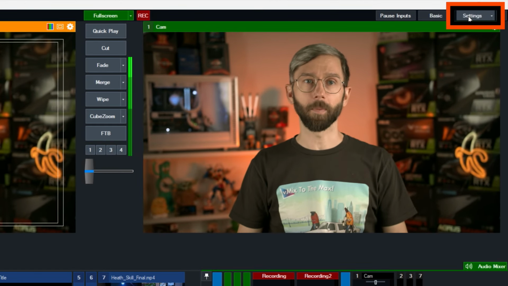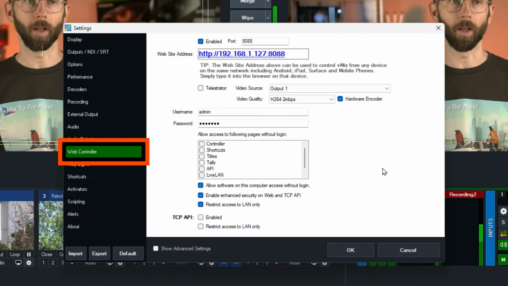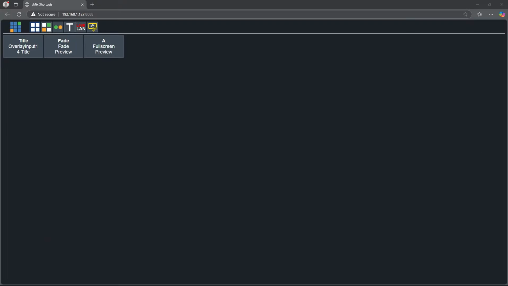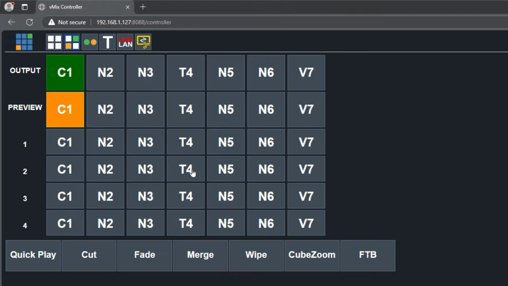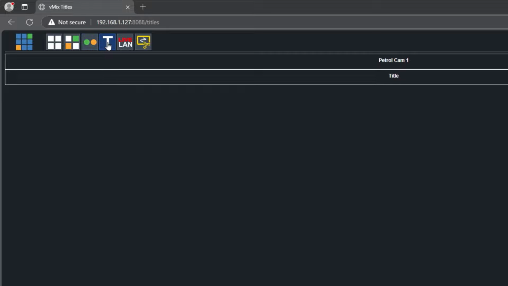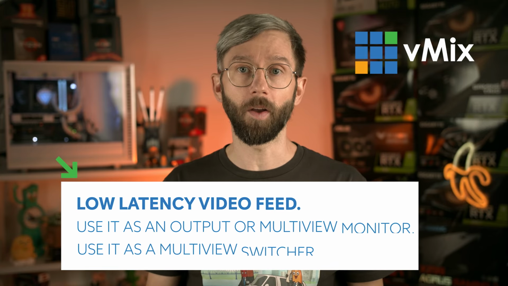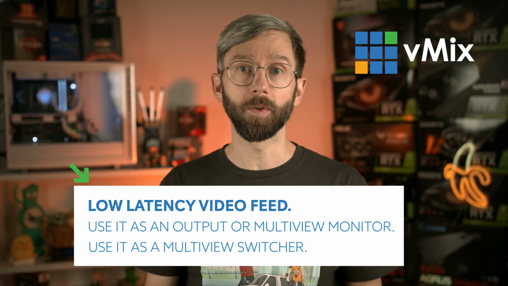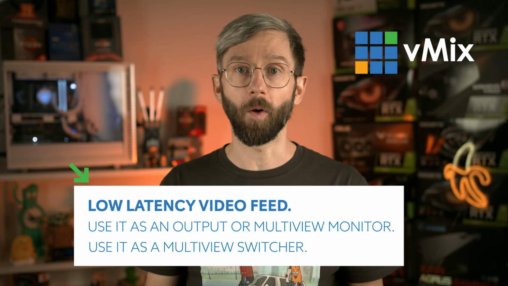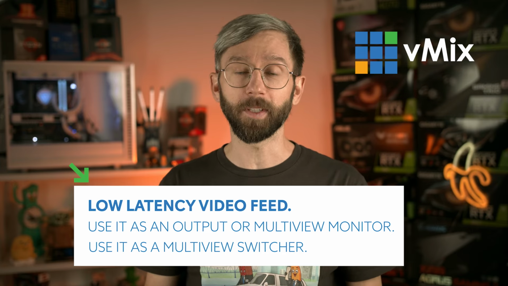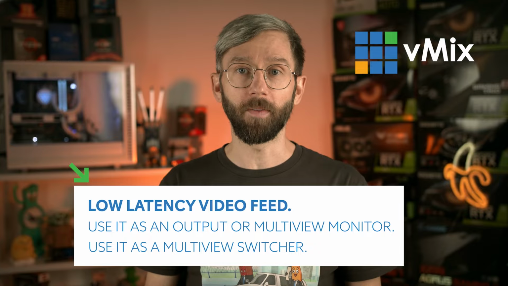So in the top right-hand corner, we go up to settings, and then we go down to the web controller here. Now the web controller is a browser-based interface where you can control different parts of your vMix production. So things like your shortcut switching, your actual switching, your different tally lights, titles, live LAN, and now the Telestrator option on the end. Now the cool thing about the Telestrator is that it's going to show you a low latency video feed in your browser, meaning that you could actually use it as an output monitor or even a multiview monitor and use the audio levels to monitor your audio as well. Now you could actually use it as a multiview switcher as well if you enable the click to preview option in the multiview settings, and I'll go over that a little bit later on.